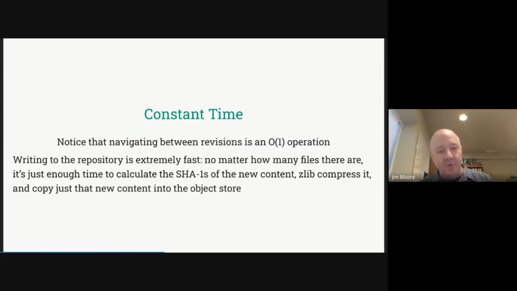One nice feature of that is that moving from version to version is an O(1) operation, for all you computer science people out there. It's a constant time operation. You're just moving a pointer.